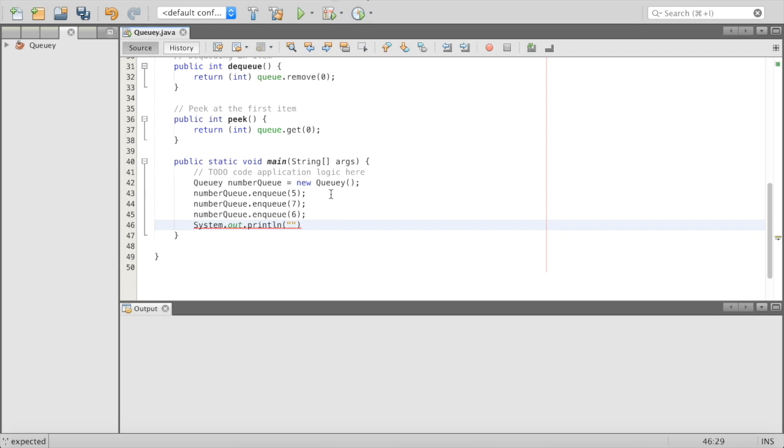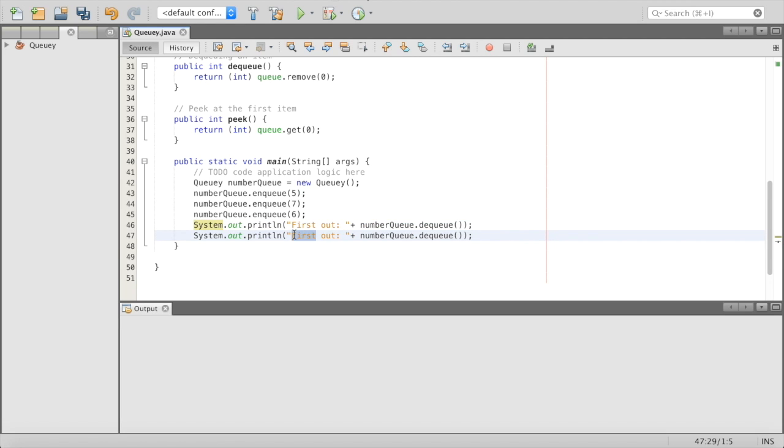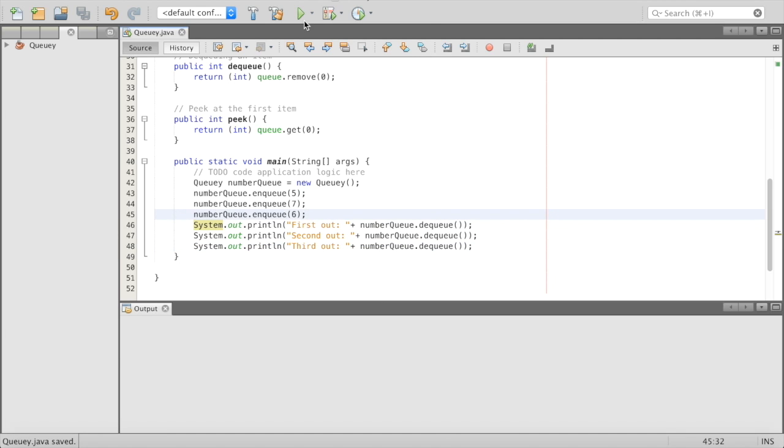And then we'll do a system.out.println and print out what we're dequeuing. So we do first out, and then plus number queue dot dequeue. There we go. We will copy this, and we will say second out, like what was the second thing that got out, and then we'll do third out. And so now we will save, run it, see what happens.